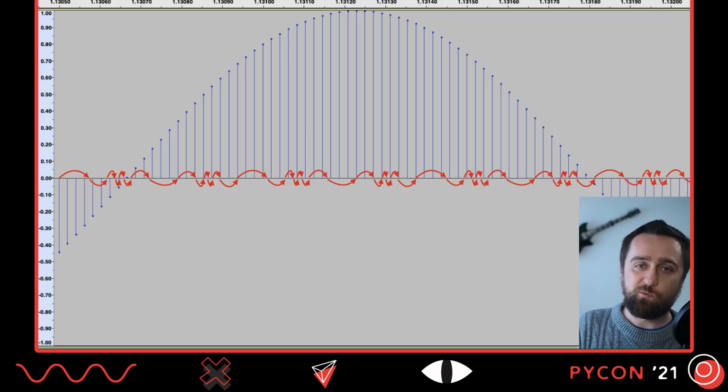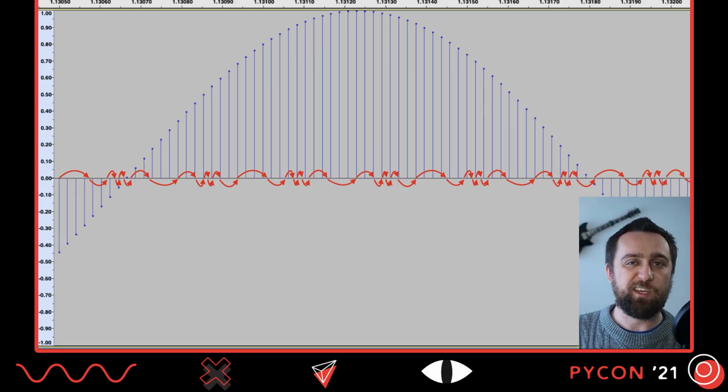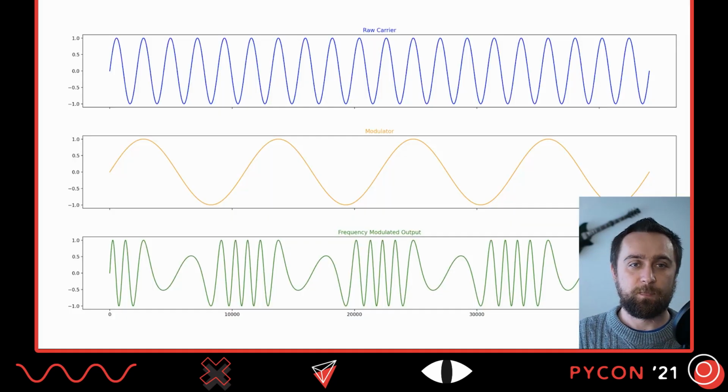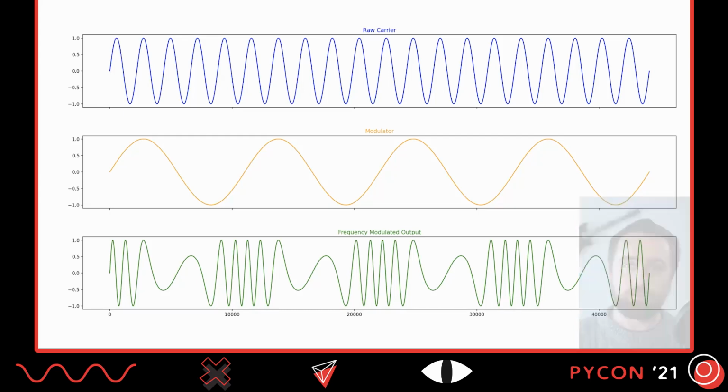If that change over time is done in a controlled manner, as you can see in the example, clearly there's some pattern here, we call that modulation, frequency modulation, and voila. This is how the end result looks graphed out. If our raw blue signal is frequency modulated with another sine, the orange one, the end result in green ends up being a pretty complex waveform, producing very interesting timbres.